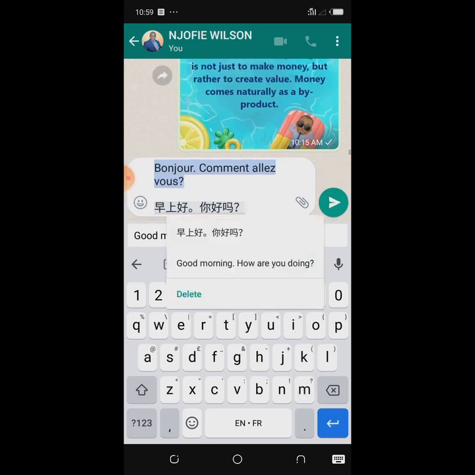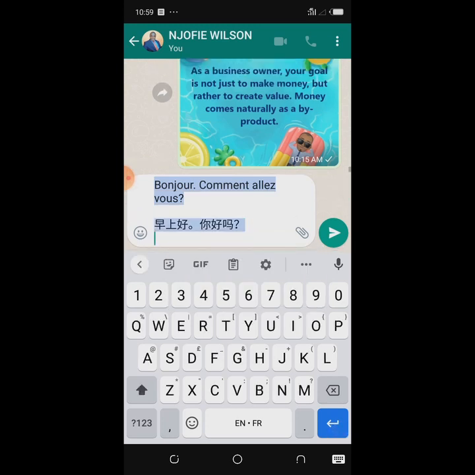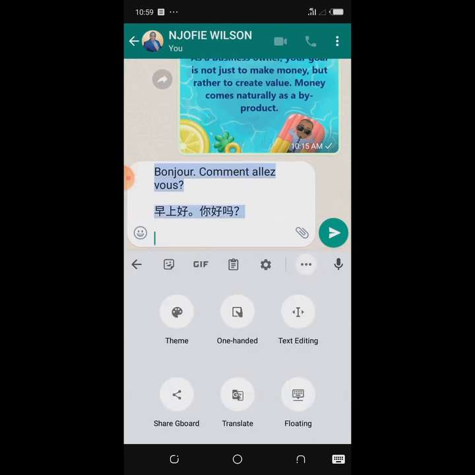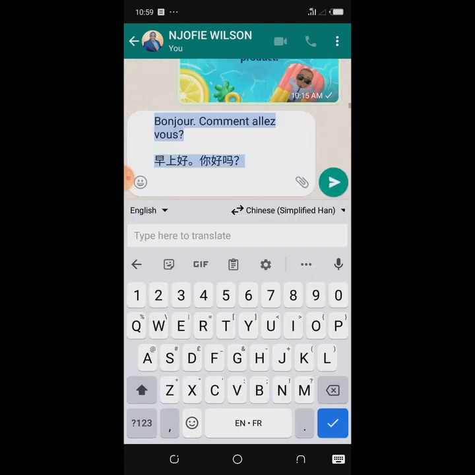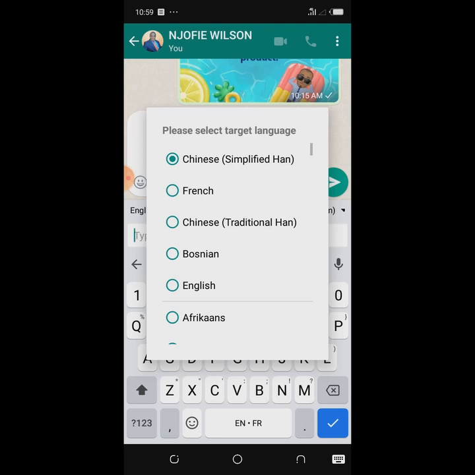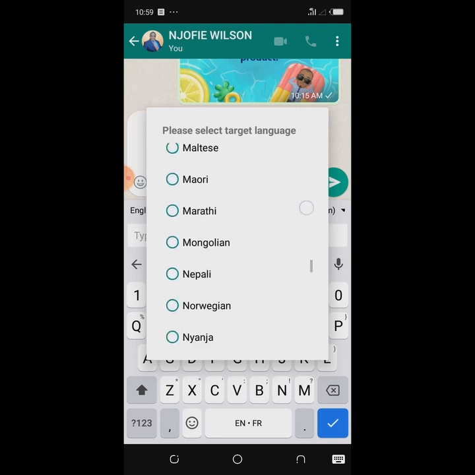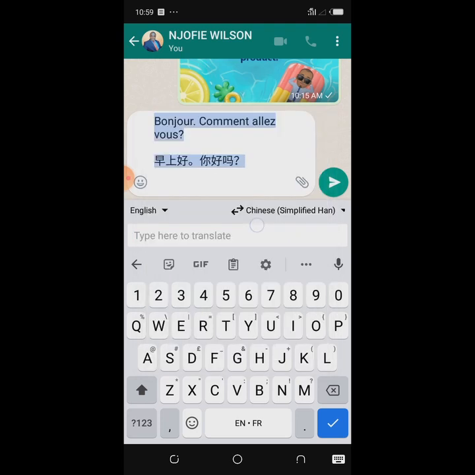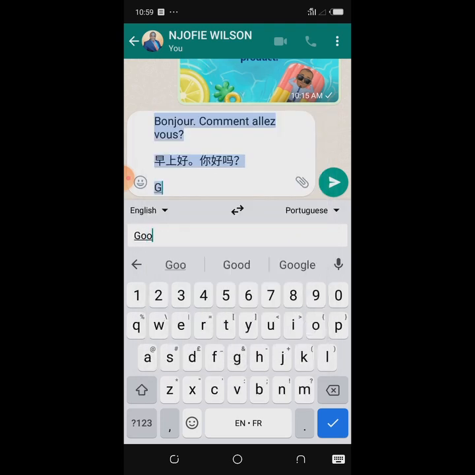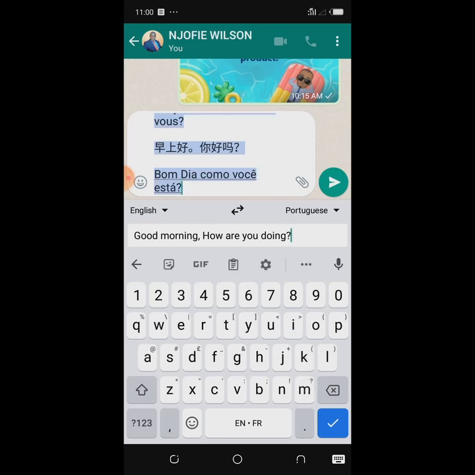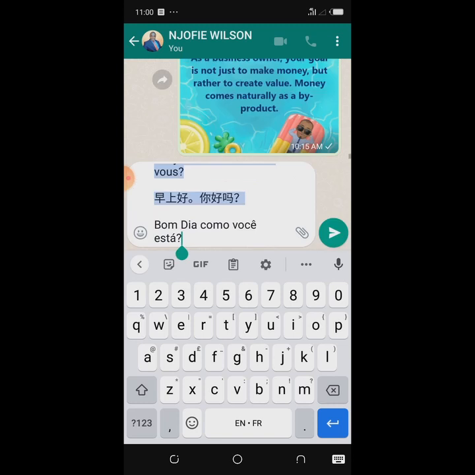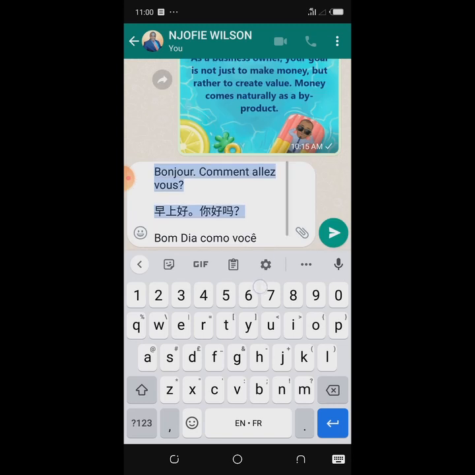You can always click back on your typing field, and then let me go to the next line, and I want to type in Portuguese this time around. So I click there, this destination language. So I want to select Portuguese. Do I have Portuguese? Okay, this is it. So I'm going to type good morning. How are you doing? And then I can always click back on my typing field, and there we have it. So I can now communicate in any language.